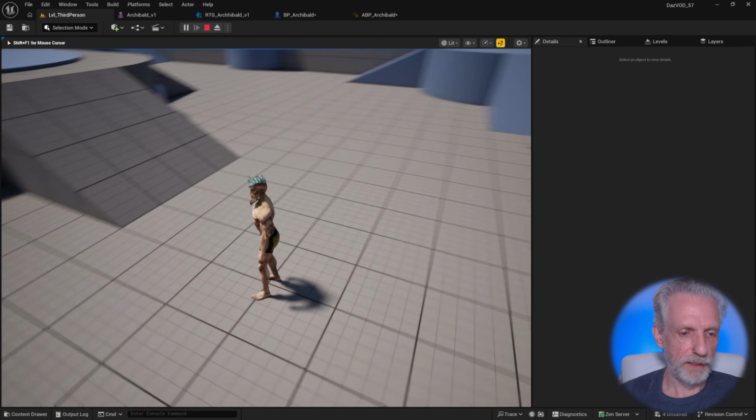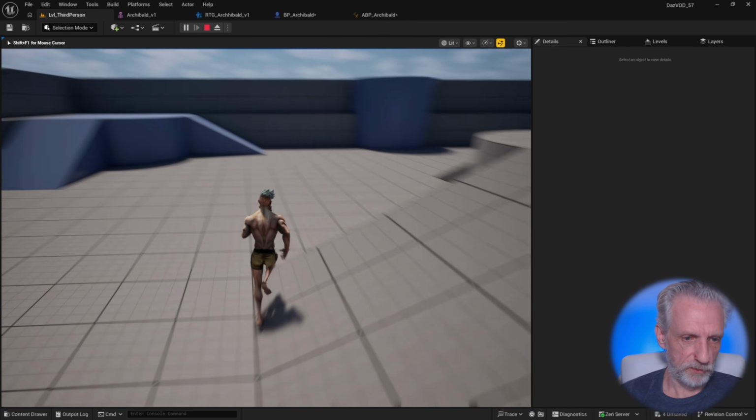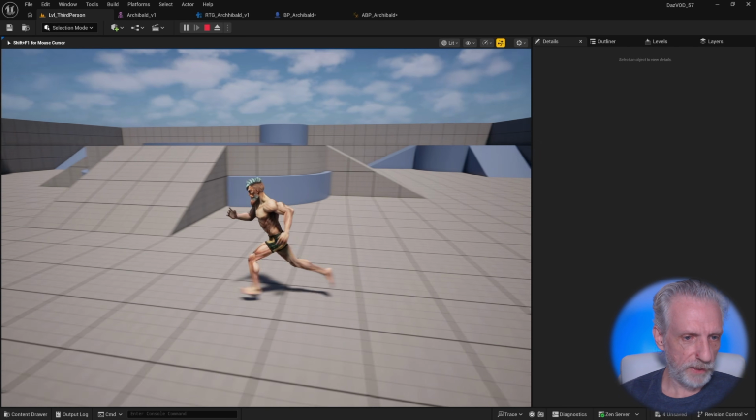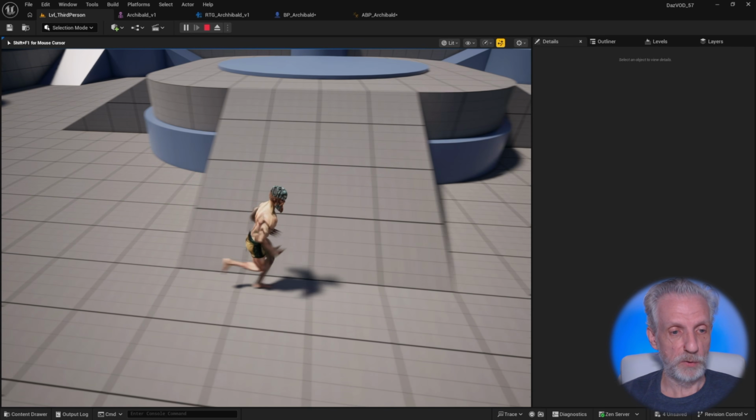Woohoo! And he is now not digging into the ground. If you needed the camera to be a little bit closer here for demonstration purposes, you can totally do that. But yeah, this is how we retarget characters in Unreal Engine 5.7.